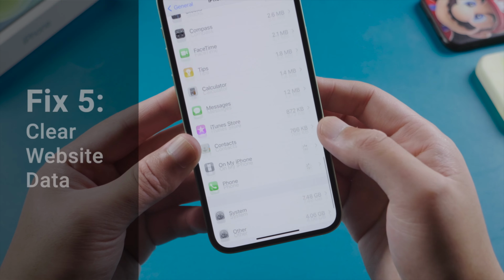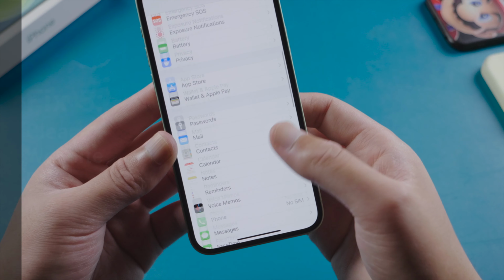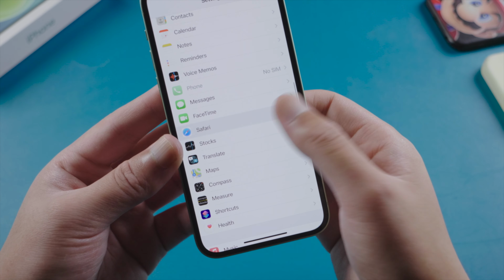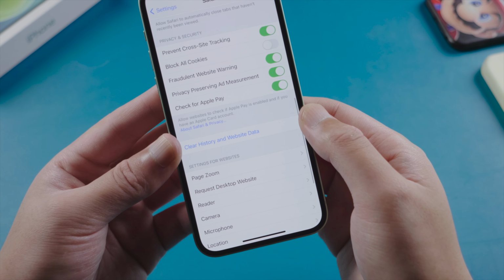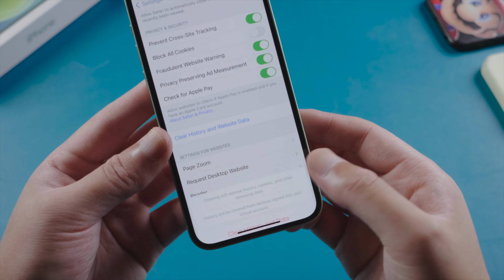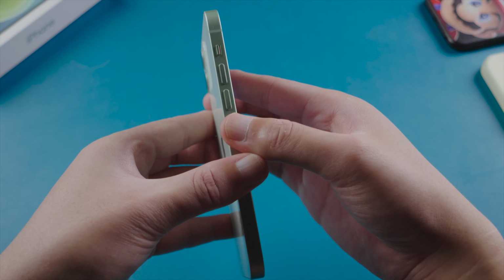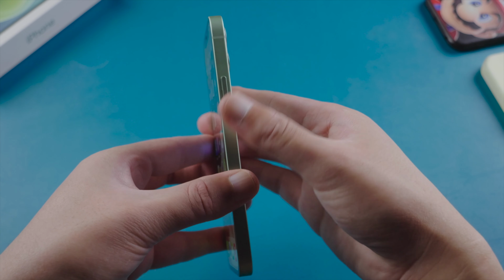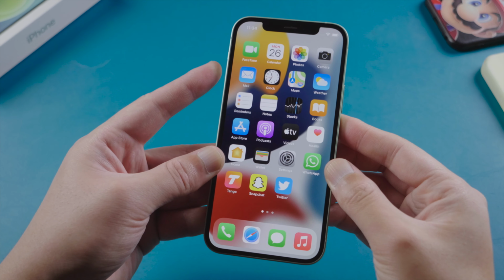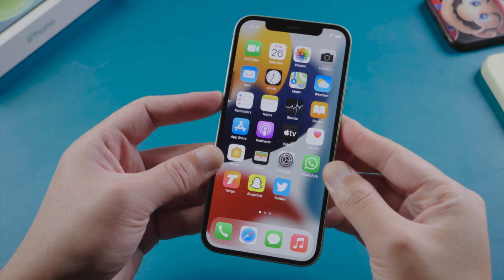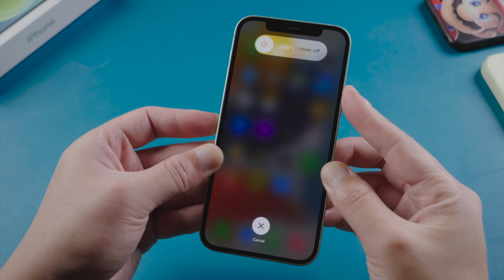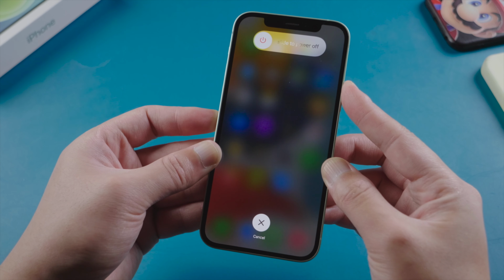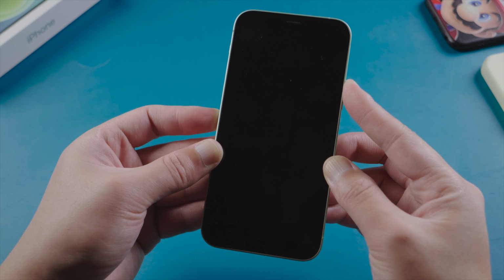If the system or other storage is expanding, you can head to Settings, Safari, and then Clear History and Website Data. To clear more system caches and temporary files, you can give iPhone a force restart. For iPhone 10 or later, press and quickly release the volume up, then press and quickly release the volume down, then press and hold the side button. Let it go when the Apple logo appears.